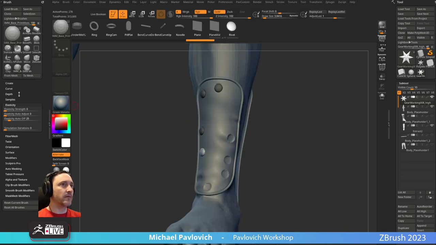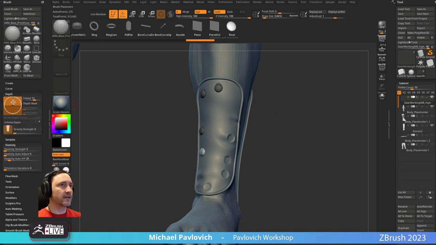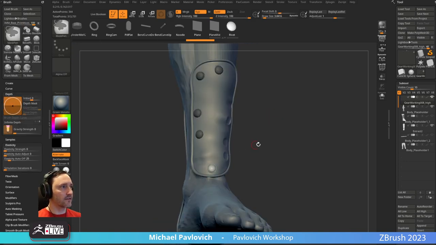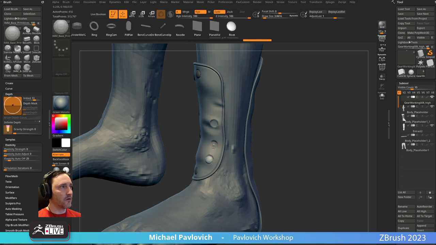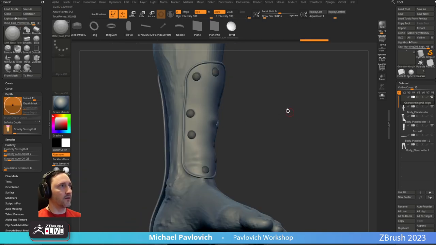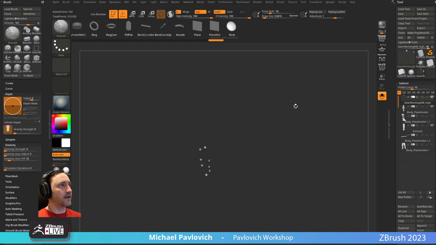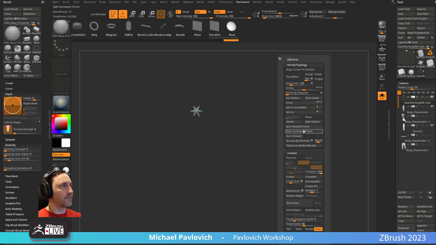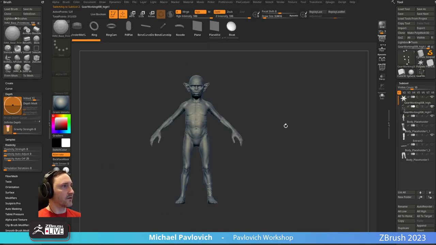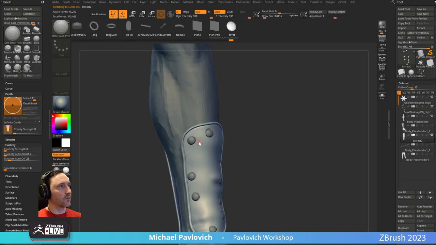Also, if you want them embedded more, just go in here to depth and crank that depth down a little bit. So as you drag this out, it'll embed a little more. It'll keep them all consistent. Now these IMMs are still stuck to this, so I'm going to grab this one and say Split Hidden. So they're on their own subtool now, and now I can just work around these.